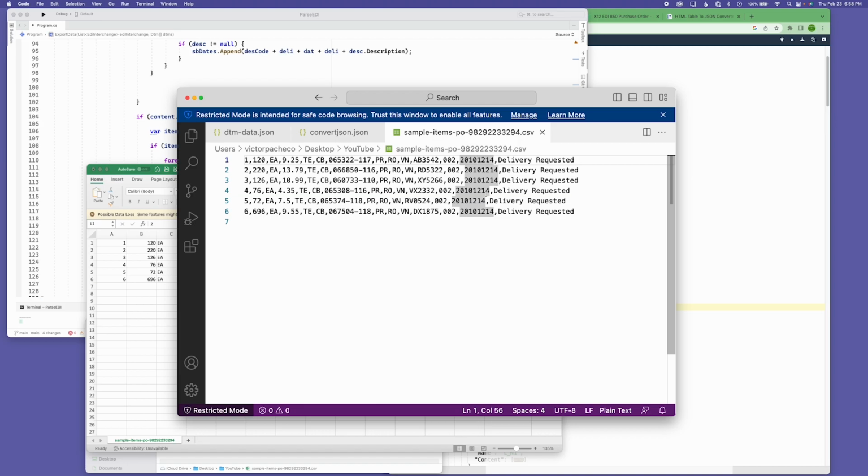It's in this format. It would be nice if it were, for example, like that or slash or something else, but that could be another video if somebody needs that.